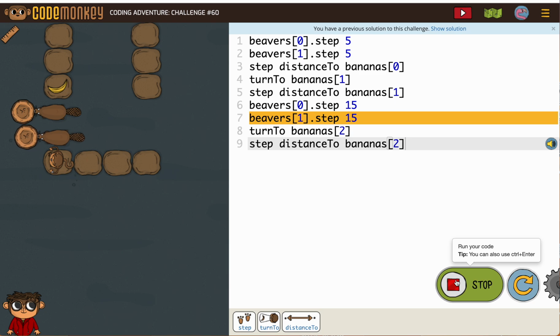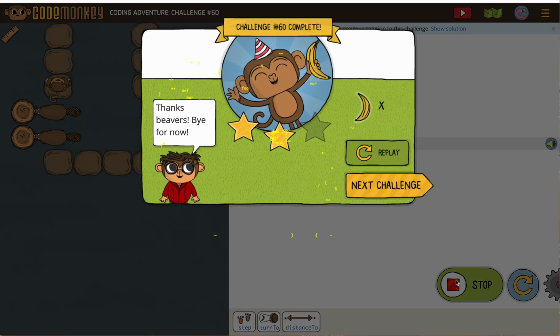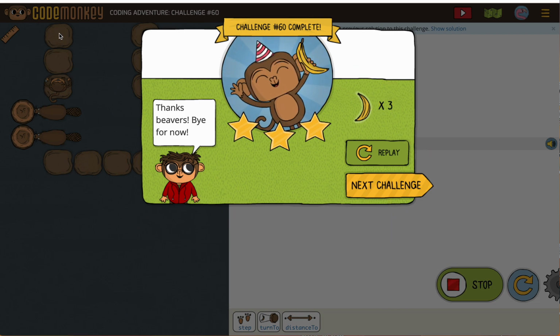Oh, my beavers went too far. But it was okay. So I guess it could have been 10. But I didn't test that part, so, but it worked.